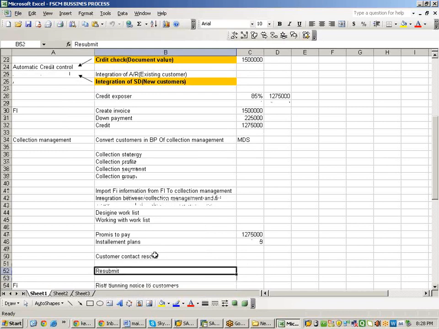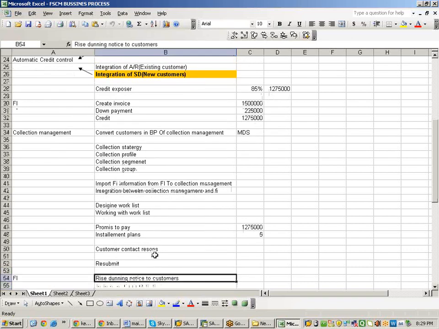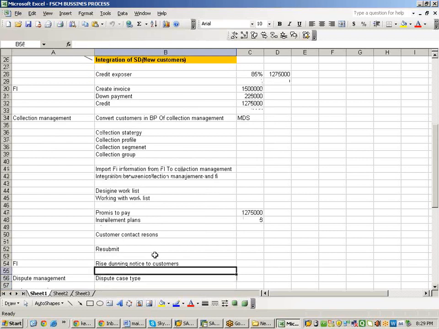Then if this customer has not responded to the payments which are due, we are going to send this data to the FI people. The FI people have a responsibility to raise the dunning notice. The dunning notice is forwarded to the customer, but the customer did not respond. First letter, second letter, even the legal notice was sent, but the customer did not respond. Then we are converting this disputed balance amount into a dispute case. In dispute management, we are going to generate the dispute case.